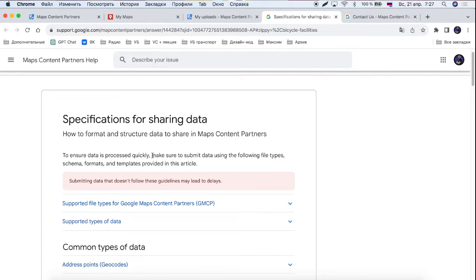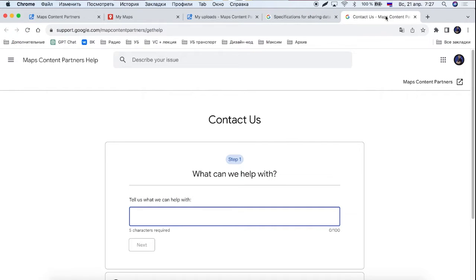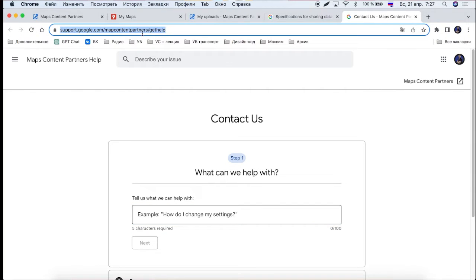will be very detailed in this link. It's the first thing, and I want to tell you that if you have some questions, and I think in the beginning there will be a lot, you can go to this link and ask Google support about it. They answer very soon.